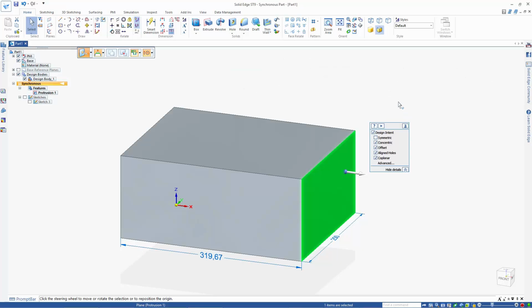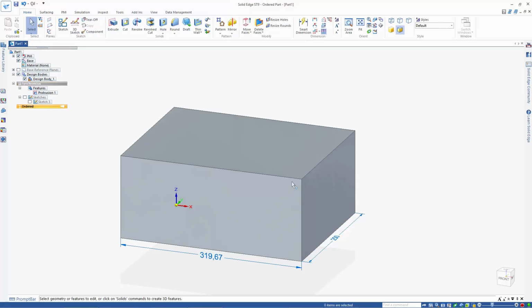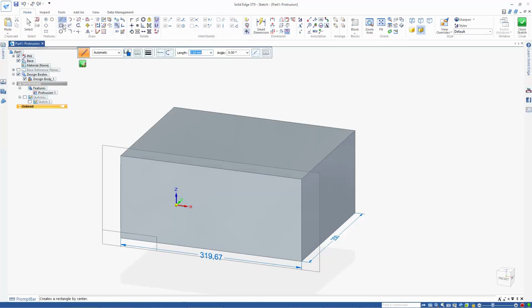Now we're going to transition between synchronous and ordered environments. Right-click anywhere on the screen, and scroll down to the Transition to Ordered command. Once there, all subsequently created features will depend on sketches for their definition. They'll be history-based, and your synchronous edits will not work on them.